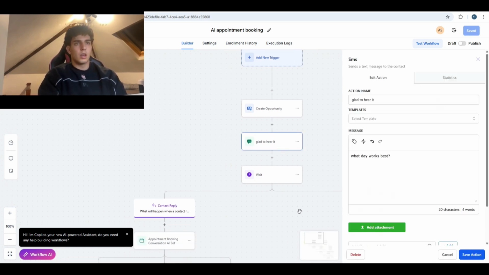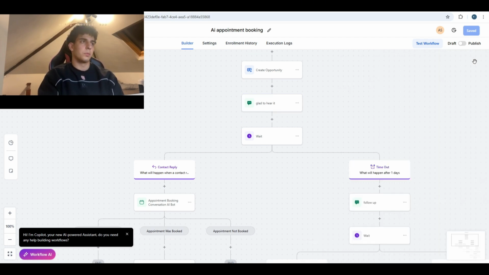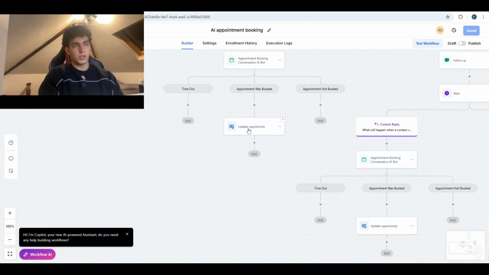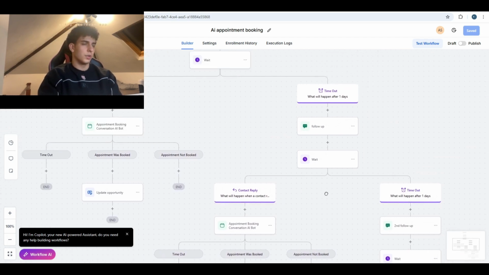So that's going to be a message that I send out automatically. This is a rough example, just so I knew what to say. So what day works best, and then it'd wait for a reply. If they did reply, it'll be a conversation AI bot that's in charge of booking, and then if the appointment was booked, it would change on the pipeline, just so you know what's going on.